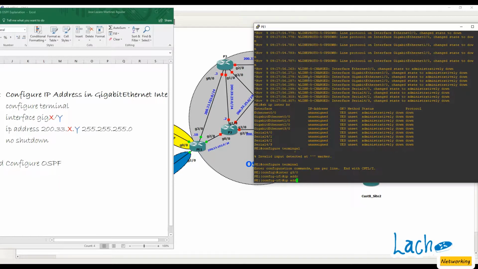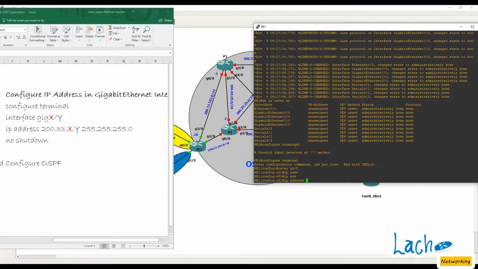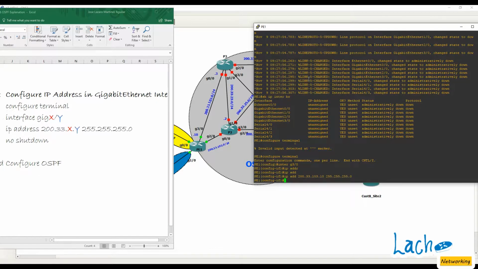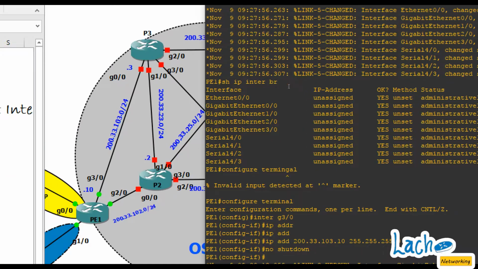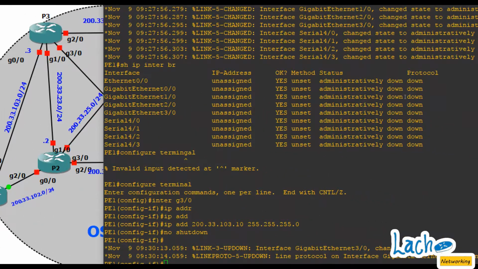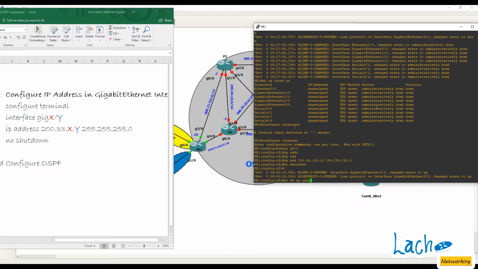If we hit tab before completing the word, it will complete the command that we need to use. But if we just leave it without completing it, it will work as well. So I'm just going to use this abbreviation for you: 200.33.103.10 255.255.255.0. Okay, and we do no shut or no shutdown. Both work. And from configuration mode, to display the same output that you have with show IP interface brief, you can do do show IP interface brief.